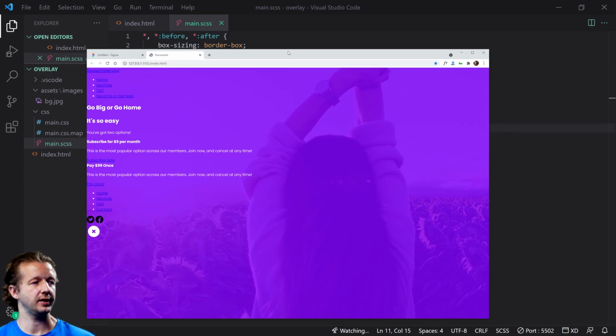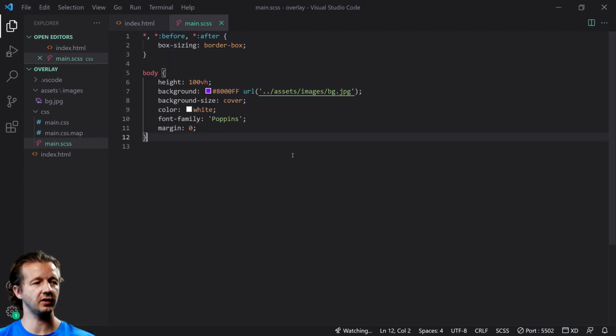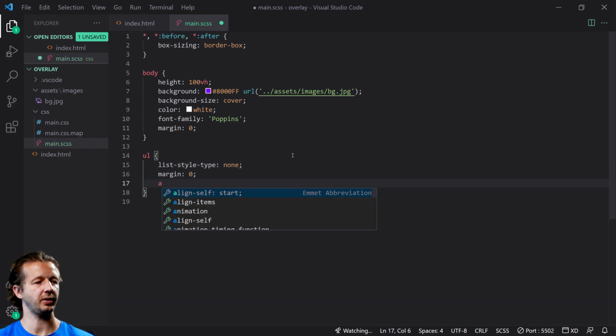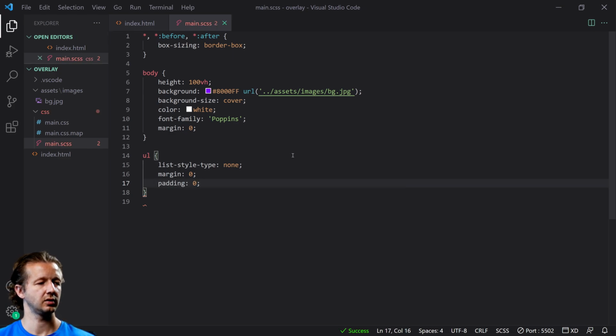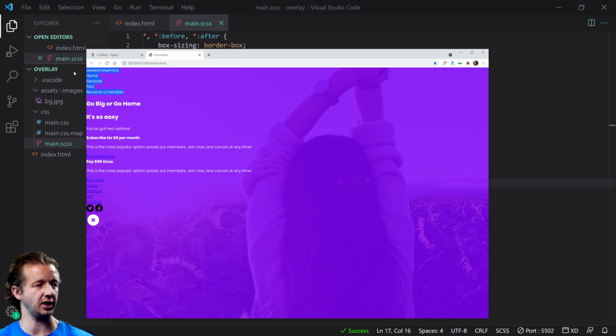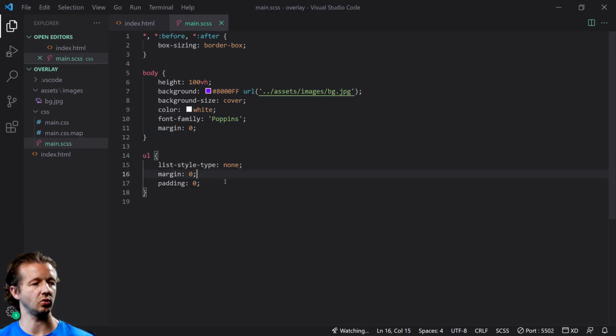Okay, so let us continue. We're going to take all of our unordered lists, because we have 2 of them, and we're just going to get rid of the little circles that show up. Wait, did I just put URL? No, UL. There we go. We're going to put list-style-type none. Also get rid of default margin and padding. All right, so that's what this does real quick. So it gets rid of those little circles.